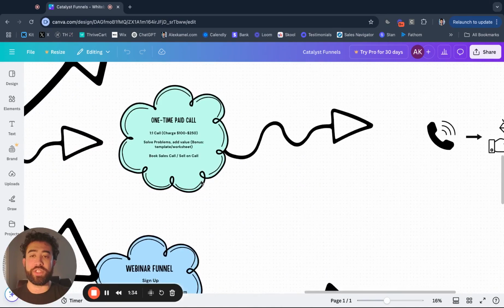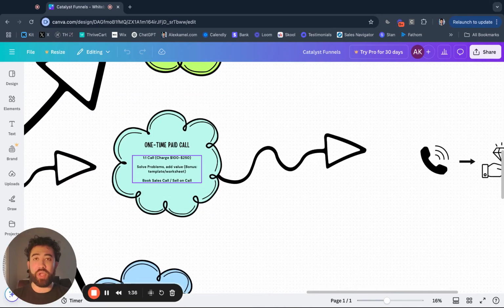The one-time paid call. This is a strategy that I've used to sign at least 3 or 4 clients, and I had a lower ticket offer compared to my high ticket offer where I would charge people $150 to get on a 1-hour phone call and would use that to basically diagnose all the problems that they'd have and work with them on that call, and even after that provide them worksheets, templates, and things to help them get started right away.